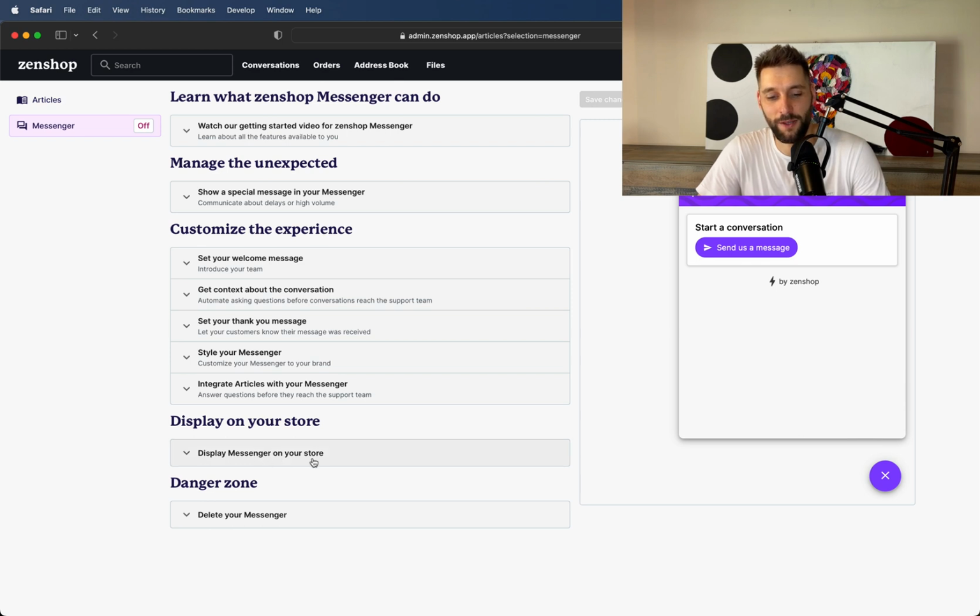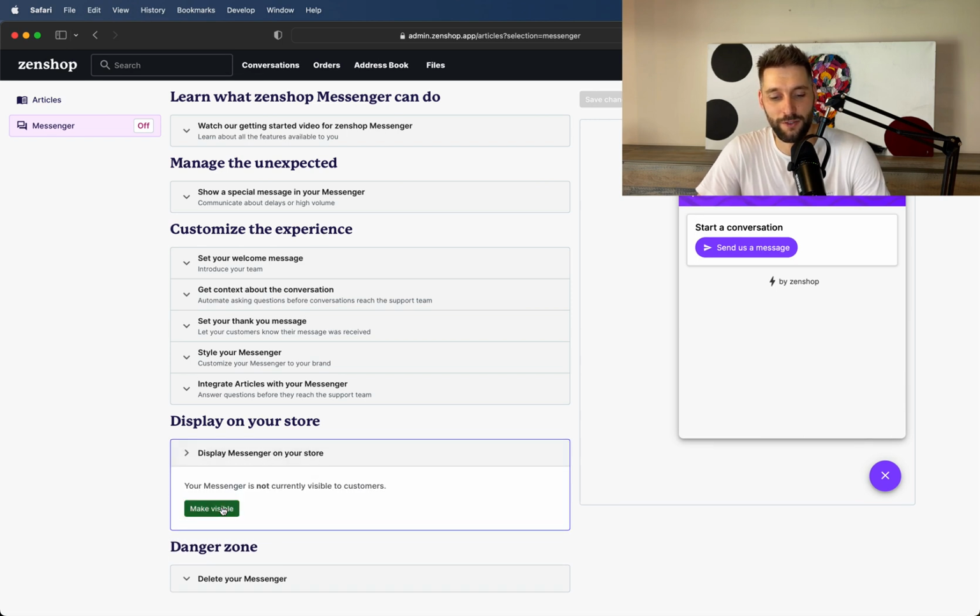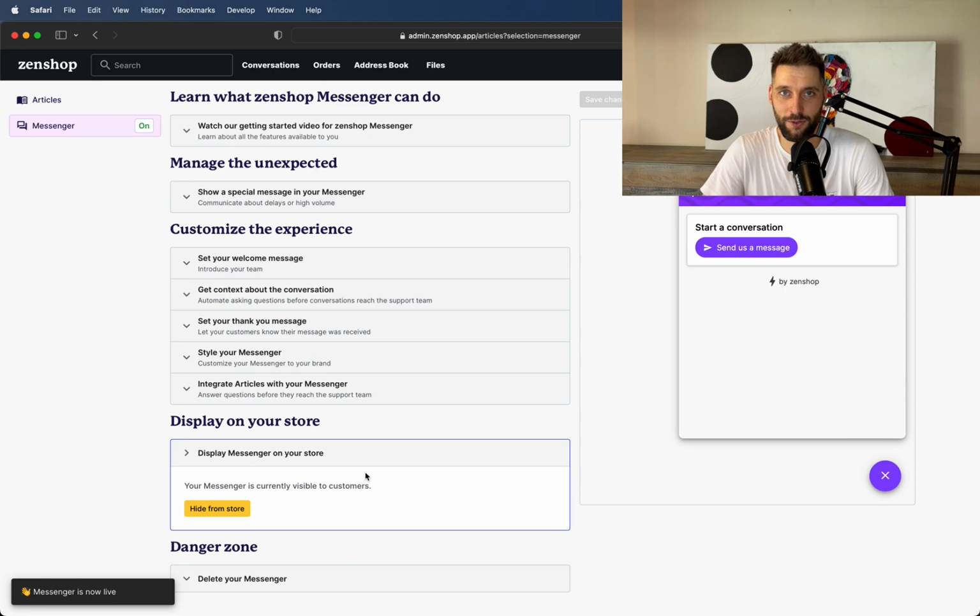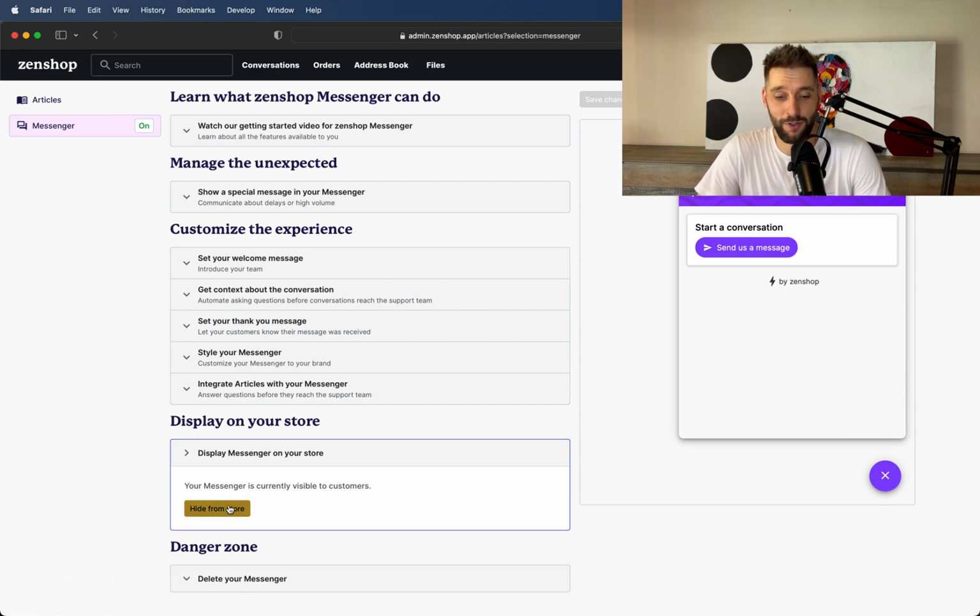Here on the display Messenger on your store, you can simply click this button and it will make it appear on your store. That's all you need to do, no code, no setup, immediately visible. And of course, if you want to now hide it, you can just click here. Okay, so with that out of the way, there's a bunch of features that Messenger supports.